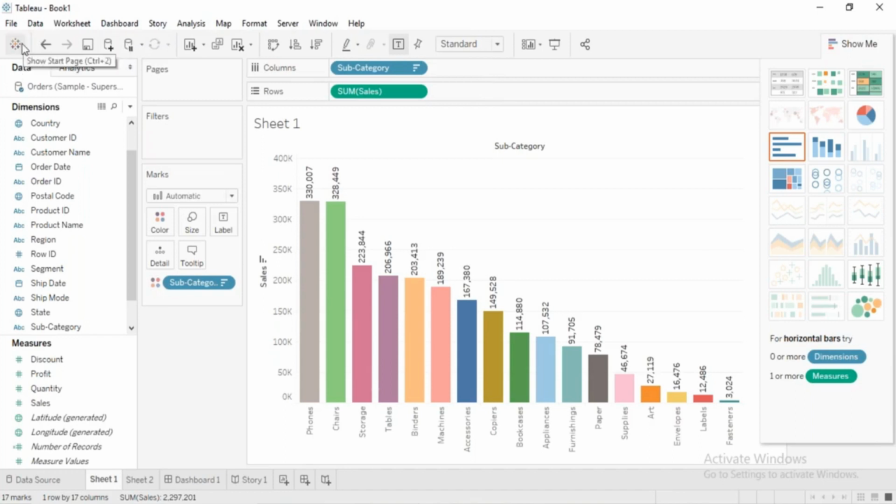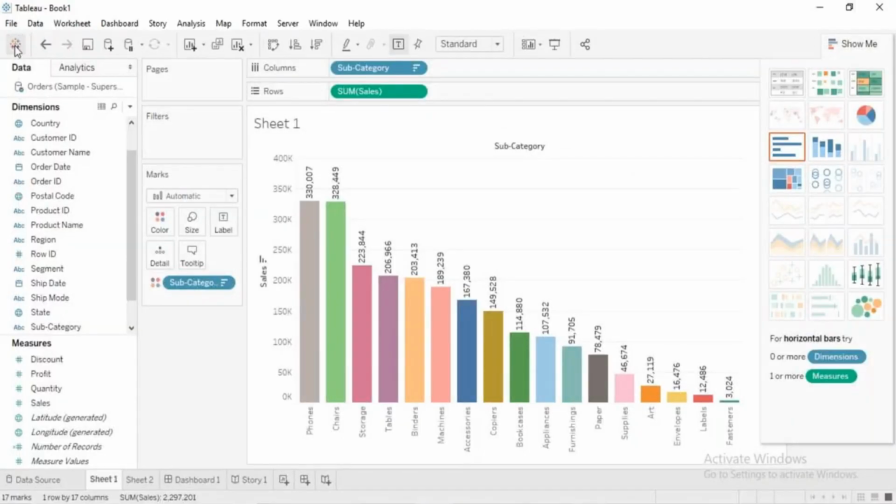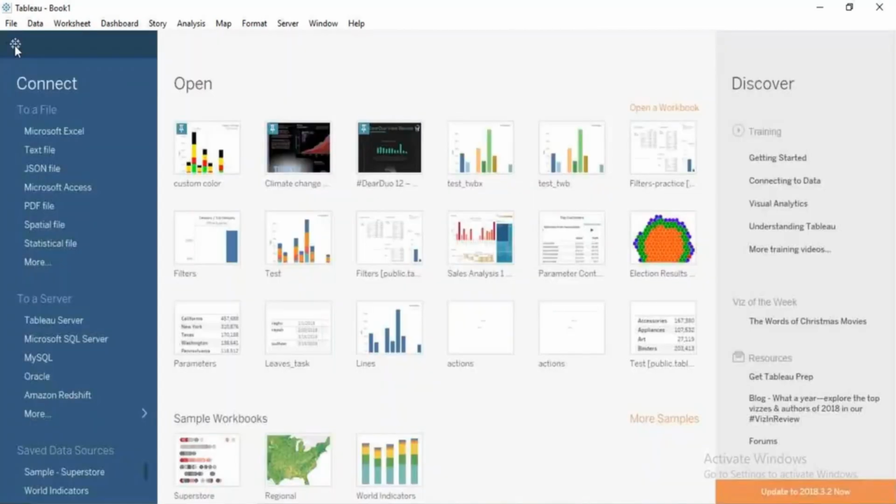The next option is this below toolbar. There is a first Tableau logo here. If you click, what happens? It will switch to the Tableau main window like this. Here also there is a logo. If you click the same logo, you will come back to the work environment. Like this, you can switch back and forth.